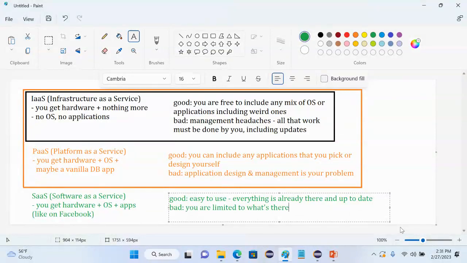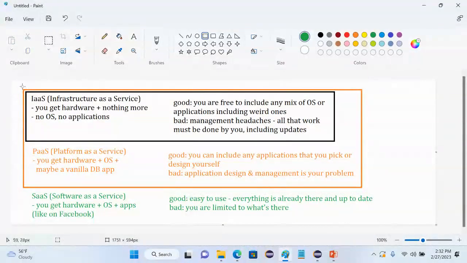You can pick and choose some mix of them, but what's there, it's there. It's like going to Panda Express, right? They have a lot of different kinds of food, but if you want a burger, you can't get a burger there because that's not the kind of business they are. They're not in the burger business. All right.